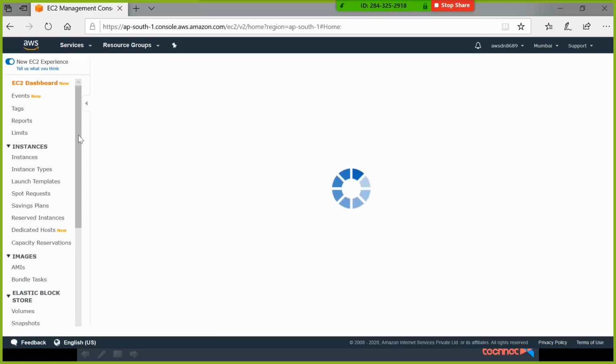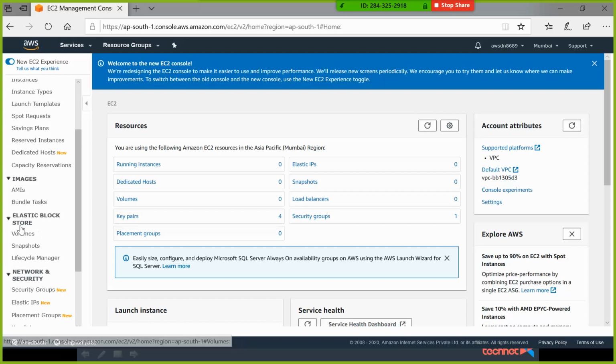On the left side, there is a feature called EBS, Elastic Block Storage. In Elastic Block Storage, we have volumes and snapshots. So we need to discuss that. Understood? Any questions?